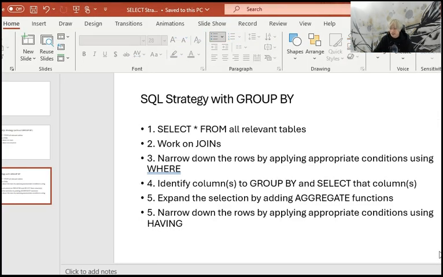All right, so those are the 2 examples I used to demonstrate the usage of the SQL strategy to easily come up with a select statement involving group by.